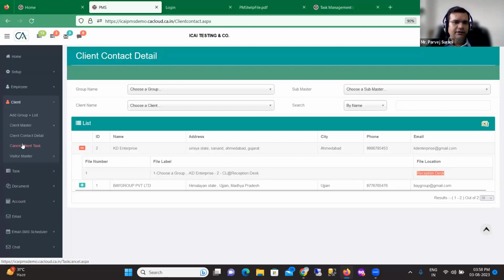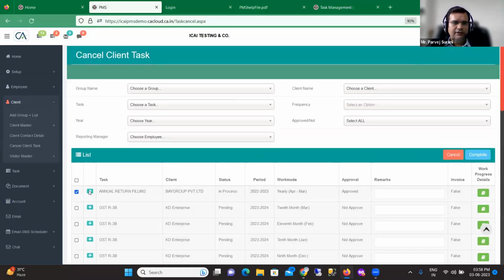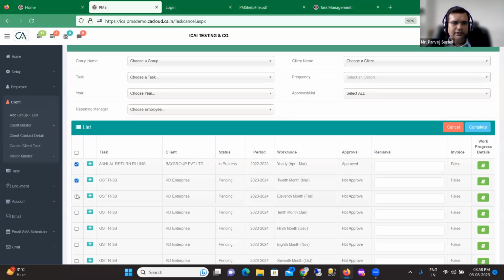Then the cancel client task option is available. From here you can cancel multiple tasks with a single click, or you can also complete multiple or bulk tasks from here with a single click. So this is the cancel or complete client task option, from where you can complete or cancel multiple tasks.